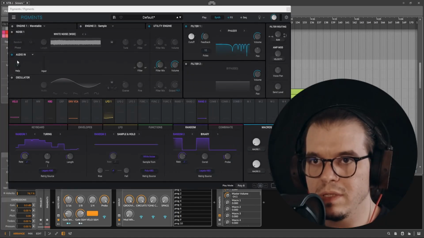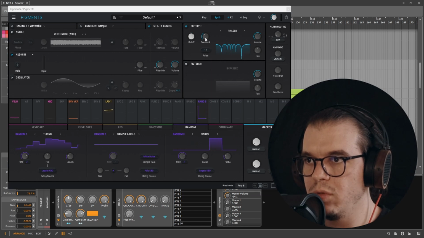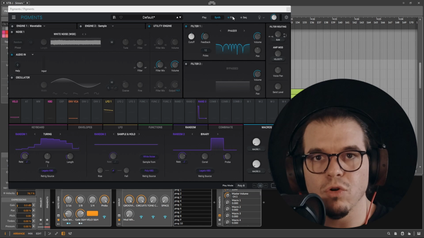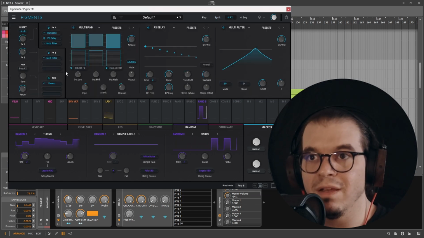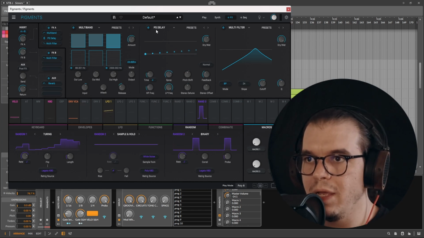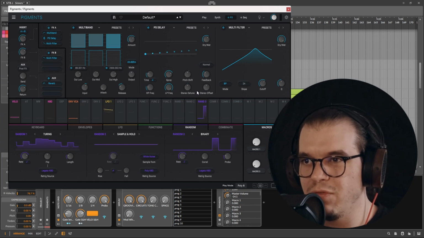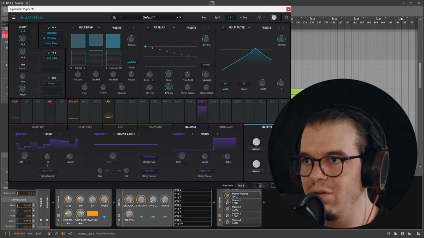So the audio input is only on the second noise oscillator. Everything, of course, feeds to the filters in here. I've chosen a phaser filter, and of course the normal signal chain of Pigments. Everything then will feed into the effects. So I have a multiband compressor in here just for coloration, a pitch shifting delay to add some kind of weird fragments. If you want to learn more about this trick, check out my last tutorial. I'll leave a link right in here.